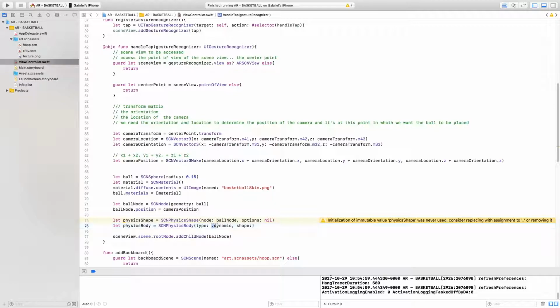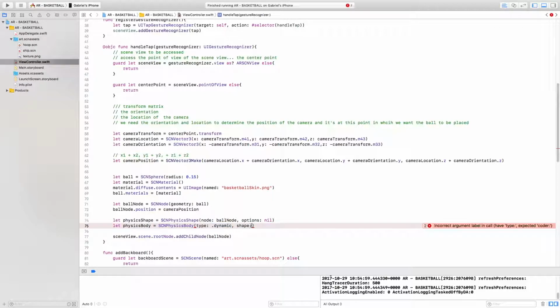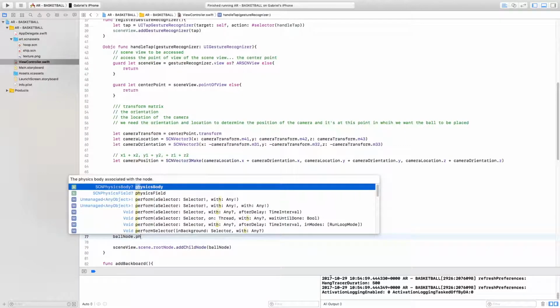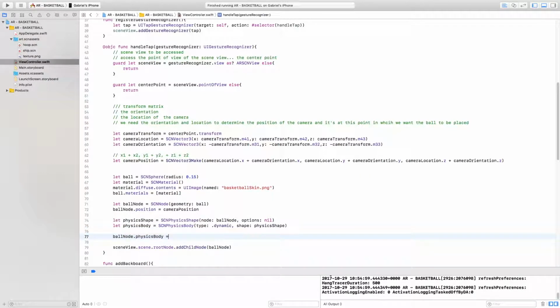Because the type of our physics body is dynamic, we're going to be able to apply forces to the physics body. So if the physics body is hit, it will move. For the shape we're going to pass it the physics shape. Now that we have created the physics body, let's apply it onto the ball node. To do this we're going to write ball node dot physics body equals physics body.